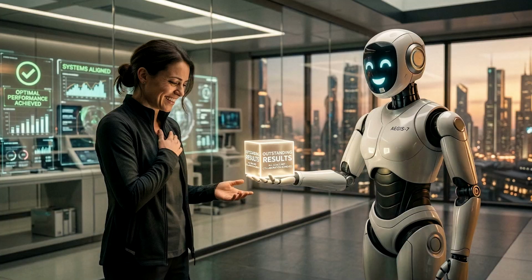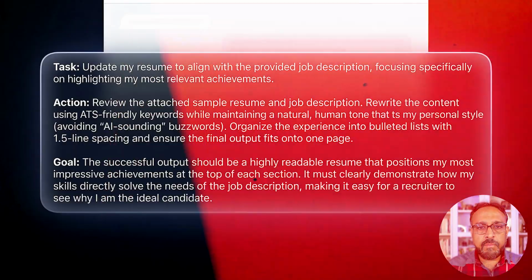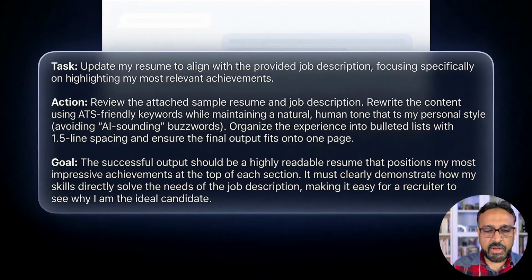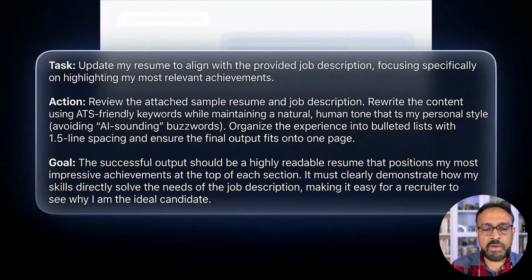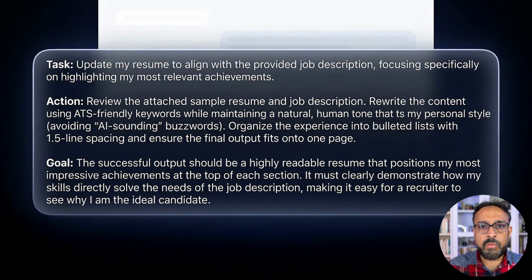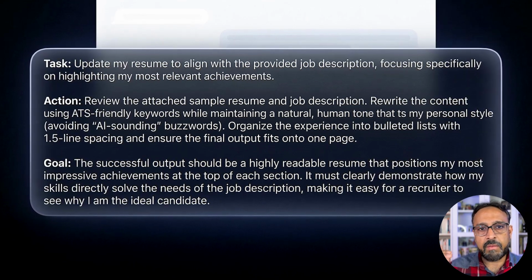Be very specific in your task. Be very detailed in your action, how you want AI to act, and define the outcome, what success looks like in your case. Another example, like we talked about in the previous video: help me update my resume for this particular job description and highlight my achievements. The action is: you need to use keywords which are ATS friendly and avoid AI-related language. Make it human, in my style. Use a bullet list and a 1.5 line gap in the bullets.